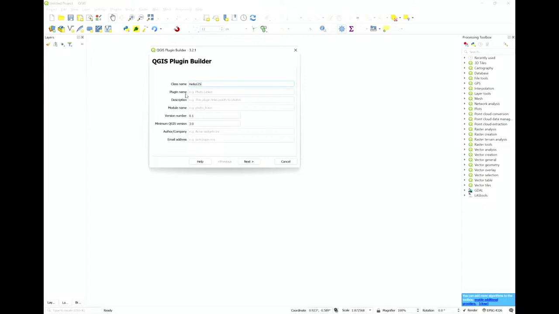Okay, and then after that, we should make a name for our plugin. It doesn't matter how you want to name it, with a space or without, anything that you want. And then for the description, my first plugin is the GeoPython.